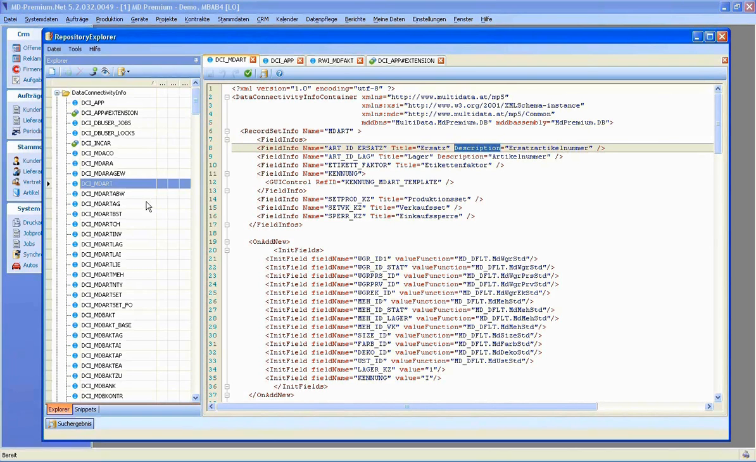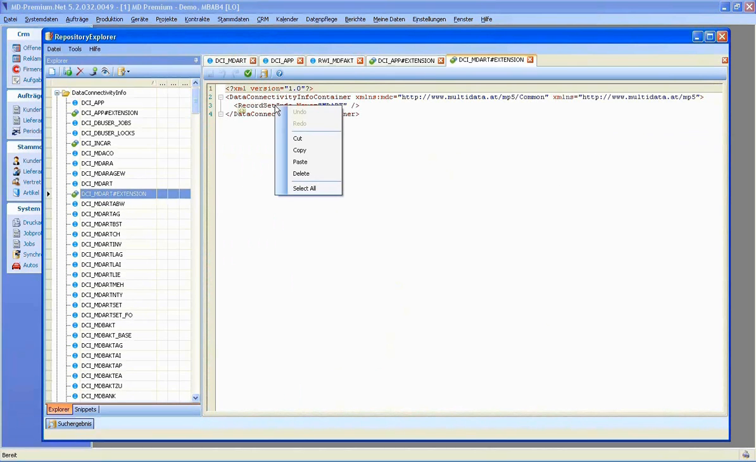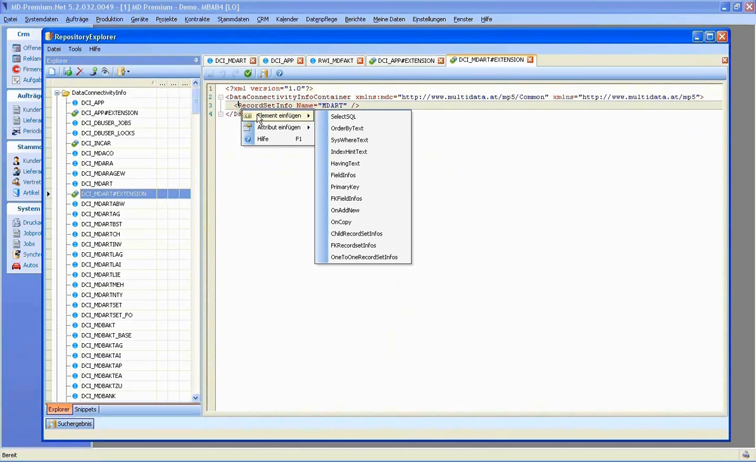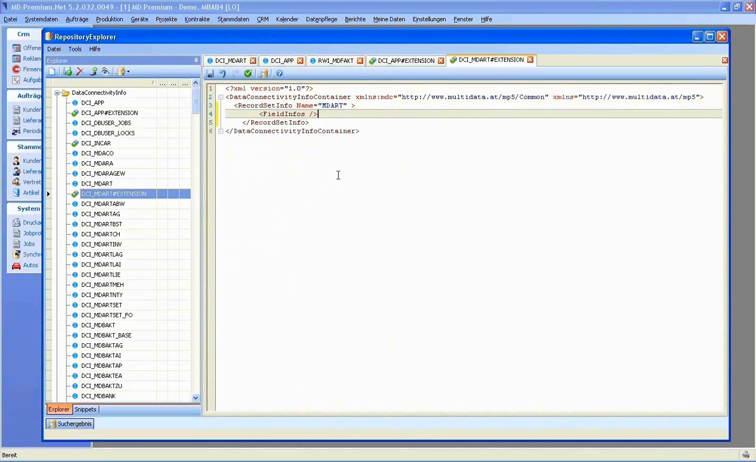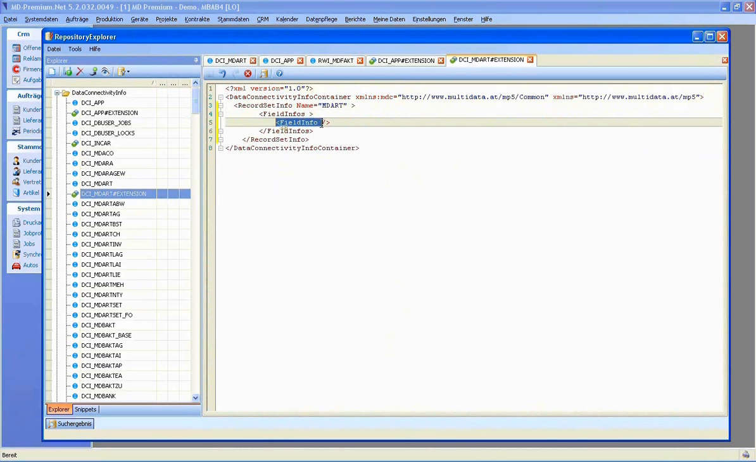Here you can also add an extension to DCI MDArt. I copy my line here, say add element, move from field infos, then say again add element, again field info. In this case I copied it. If I leave the tooltip out and would only like to change the title, then I just call the whole thing Airs 123 and save it.